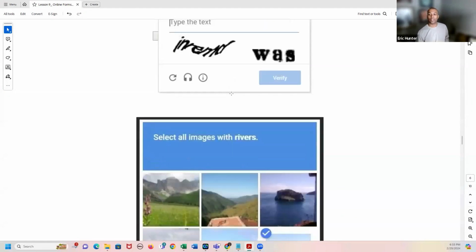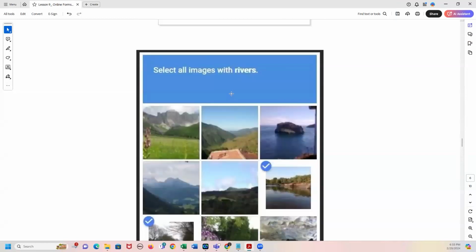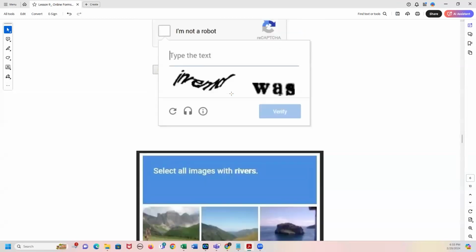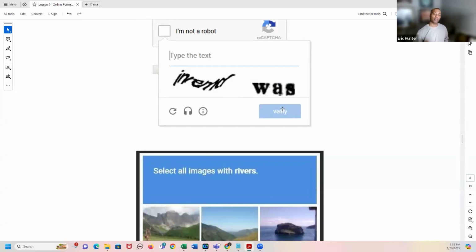Okay. And then sometimes when you're verifying, oh, what does it say? INREMD. Okay. I don't know if that's a word. Maybe it's just some letters they put together. And then of course was. So you'd have to type that and hit verify. If you fail it, it might give you a second or third chance to do it.